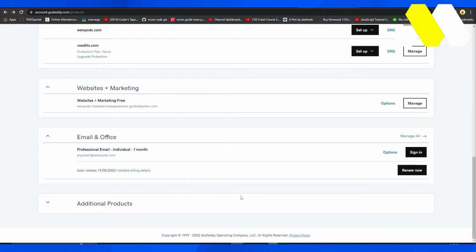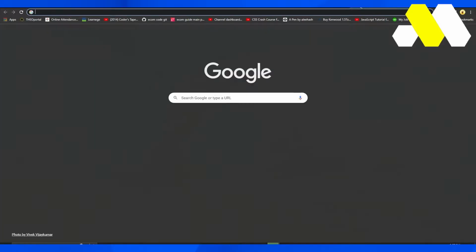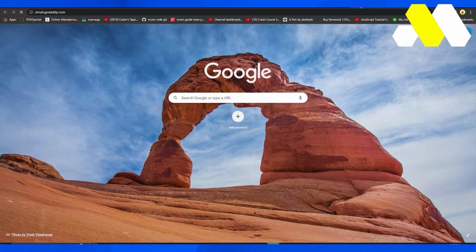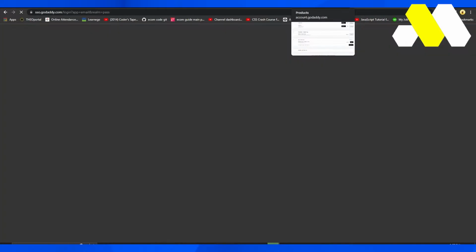So to get a brand new email, what you guys need to do is just come on to email.godaddy.com, and then after that it's gonna ask you guys to basically sign up or sign in. Once you guys do that, and once you actually get the email that you want, well then after that I'll show you how it works.